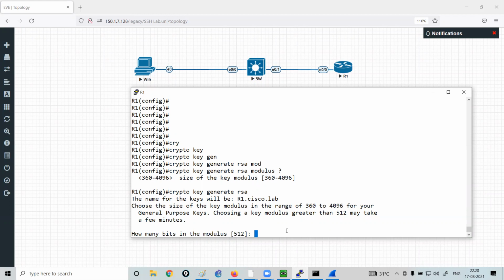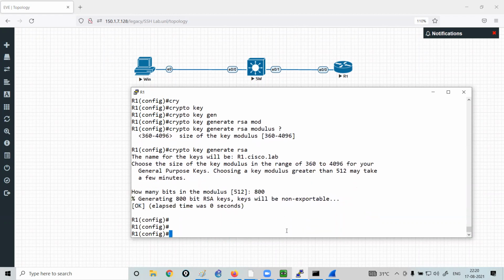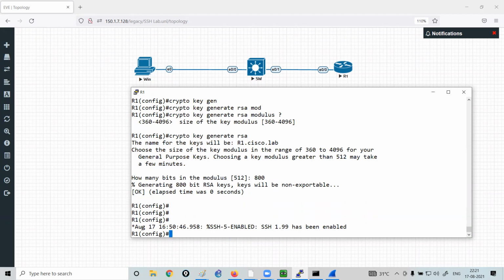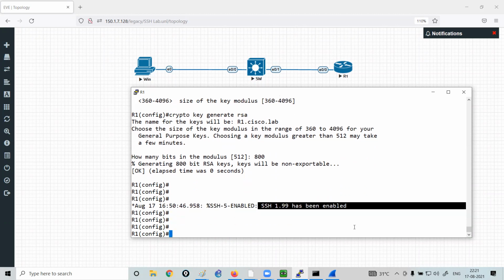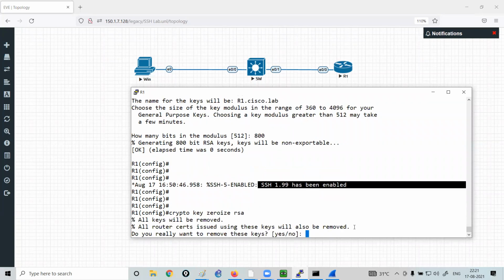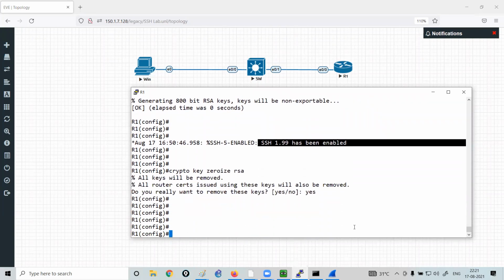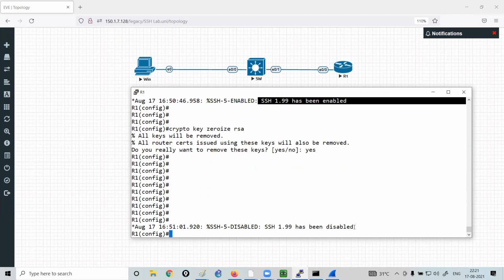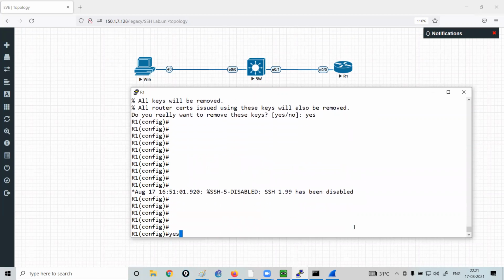However, you can keep the size of your keys from 360 to 4096. Now, if I configure the size of the keys as 800, let's suppose, it says that the SSH protocol has been enabled and the SSH version is 1.99, right? Now, let me remove this quickly. Then it will disable the SSH protocol.